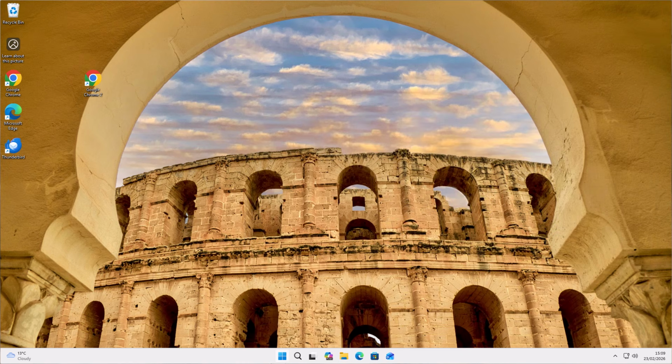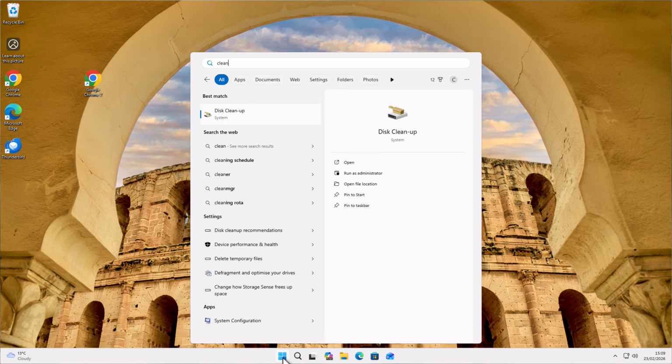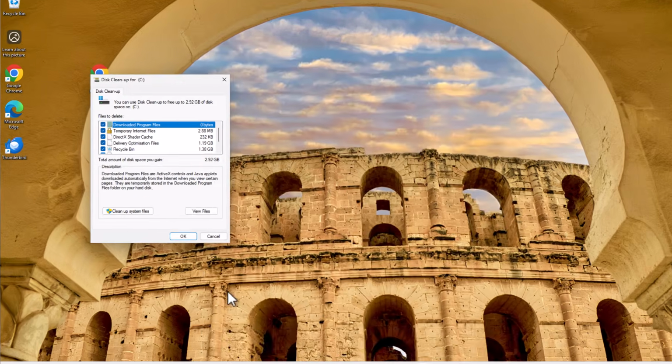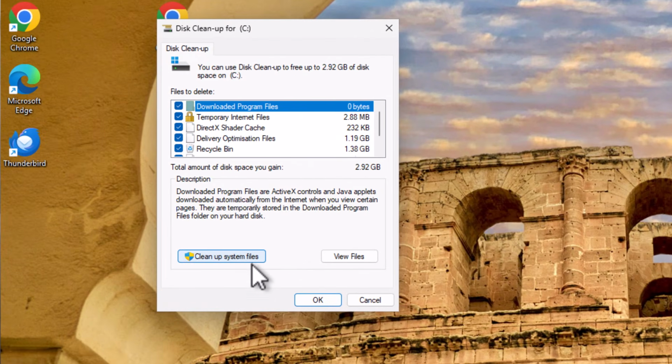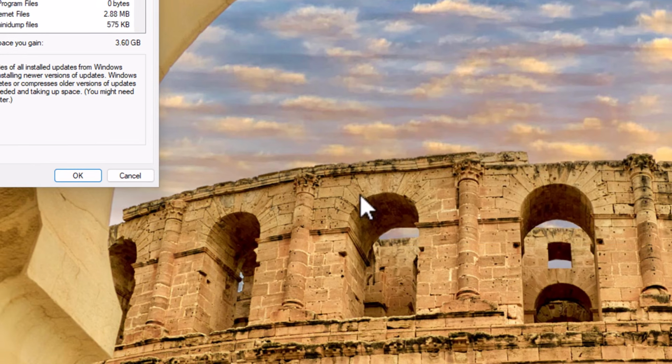So as I say, if that still doesn't work, then the best thing to do, click on the Start button and type in there clean. And as you're typing clean, you should see Disk Cleanup. So click on that when it appears, and then you want to click on Clean Up System Files. Now this bit might take a bit of time while it's searching through for files to clean.